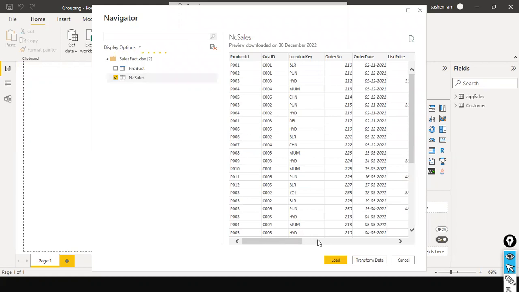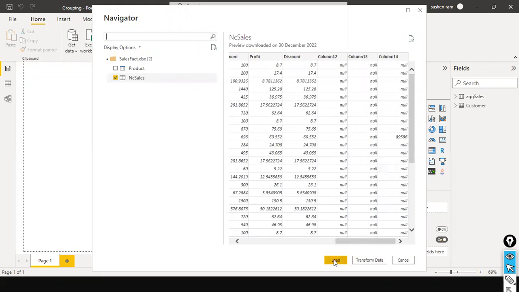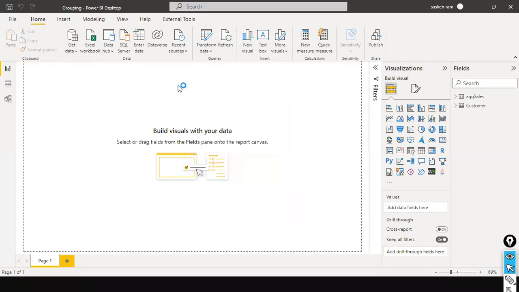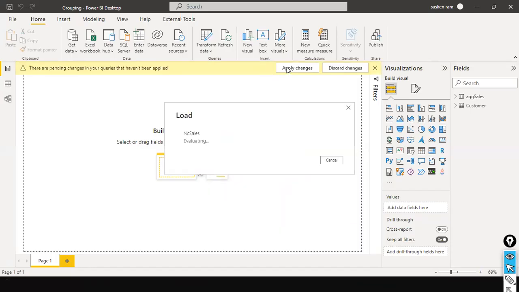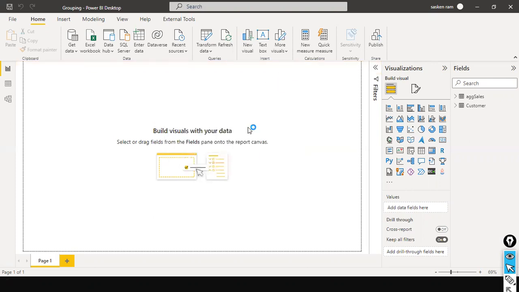Look here. These are day-to-day invoice transactions. Whatever invoices you raise every day, everything will be captured in the fact table. I loaded these two tables. Okay, forget about AGG sales.